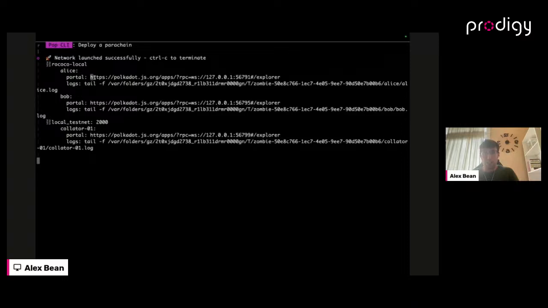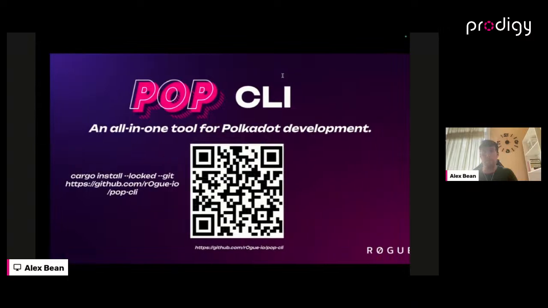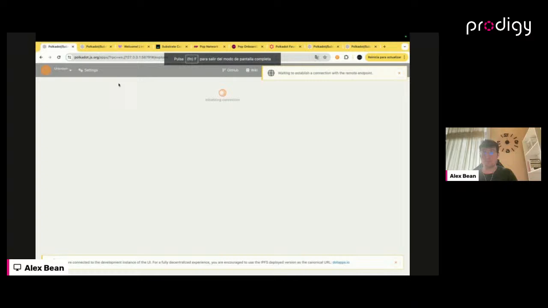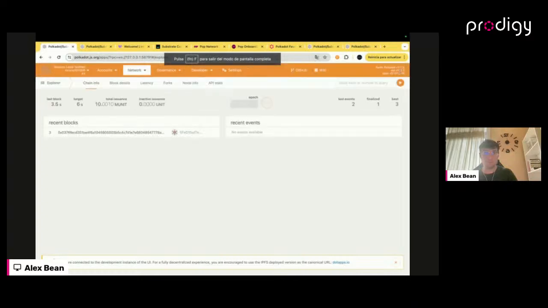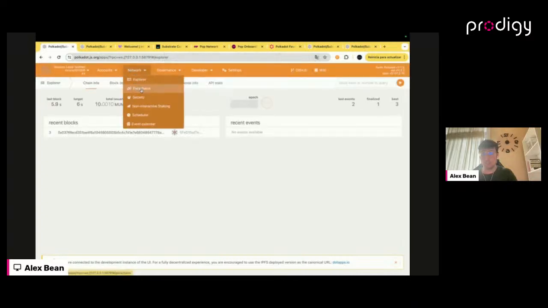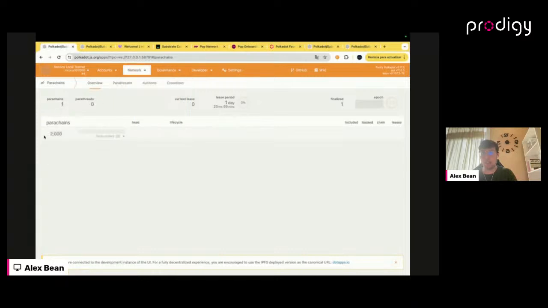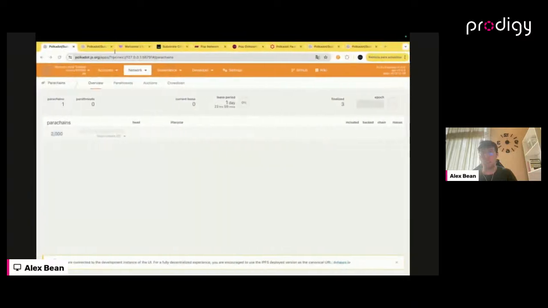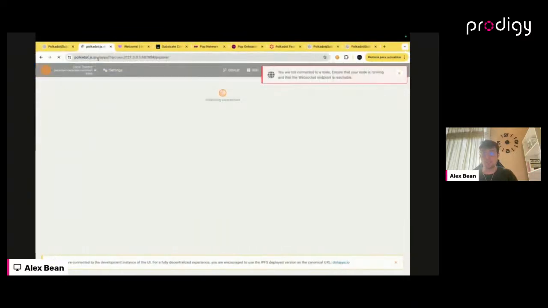So here we can see now, we can go to this link to see the UI of the relay chain working. Okay, so we can see that, and it has one parachain with the ID 2000 connected to it. So let's open now this other one, which is our testnet, the parachain that has the contracts pallet on it. So let's open it.